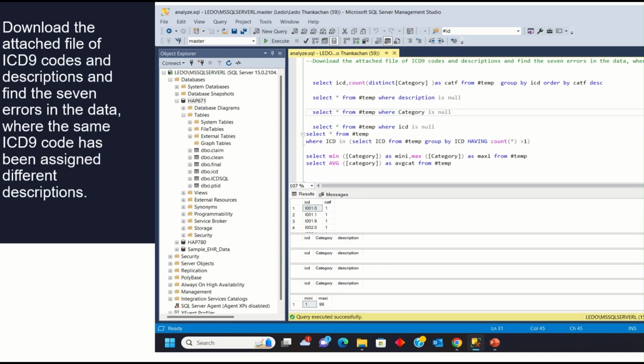And for our final question, we are going to find at least 7 errors in our data. So for that, first we are going to use our temp table. We are going to use count and distinct categories to find how many times the code has been repeated. Basically, what errors we are finding is how many times the code has been repeated for the same, and how many times code for the same category, different codes has been used.